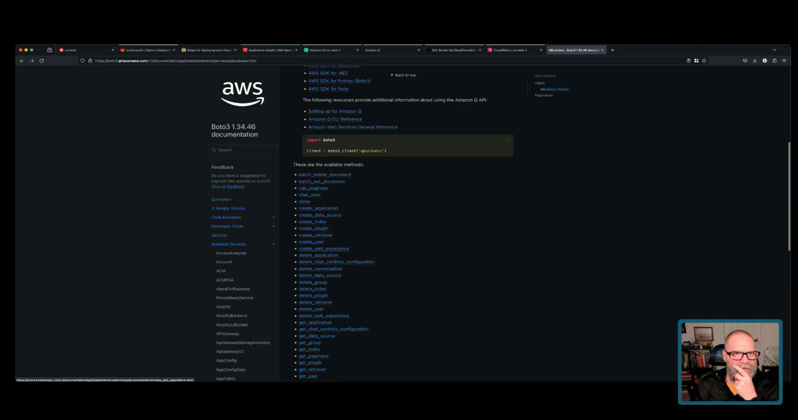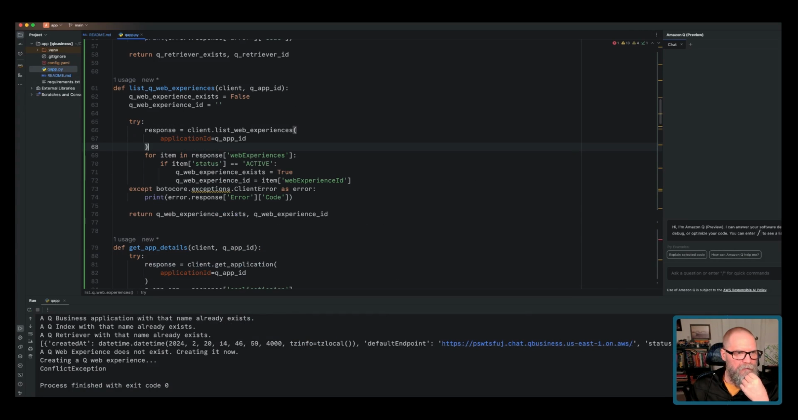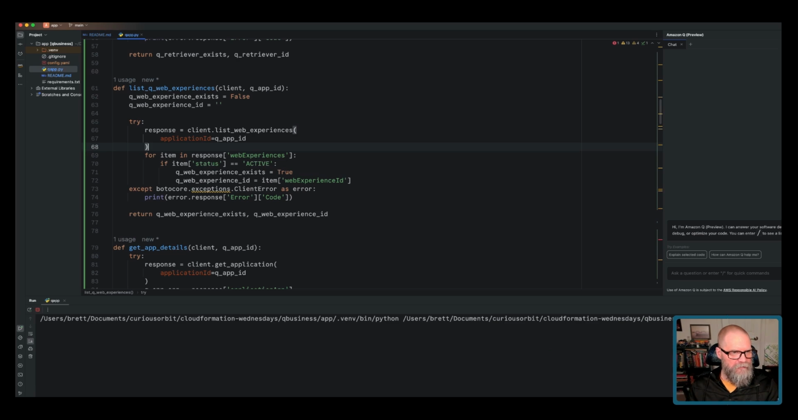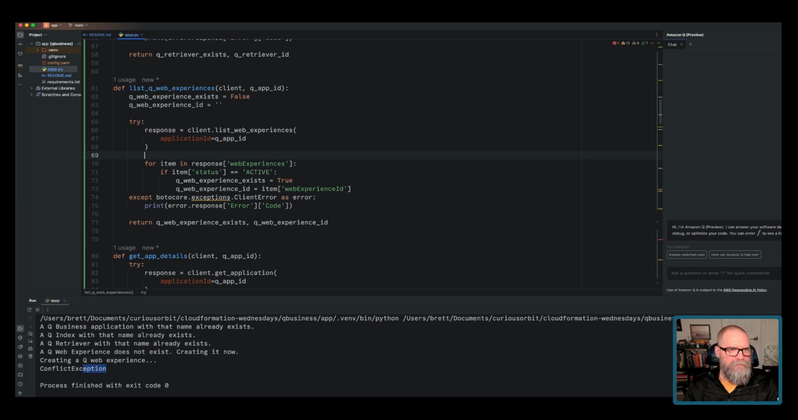Well, why don't we look at the code for the web experience piece? Go back here. Now, if I just run this again, what's it going to do? So our web experience doesn't exist, creating it, and then we get that conflict. So again, let's print this and see what we get.